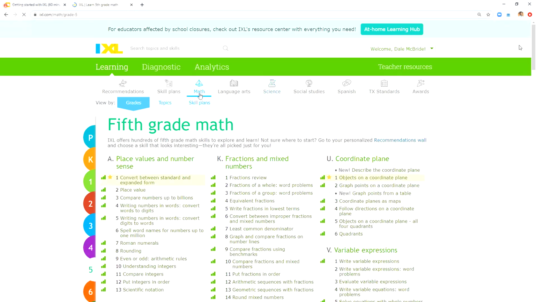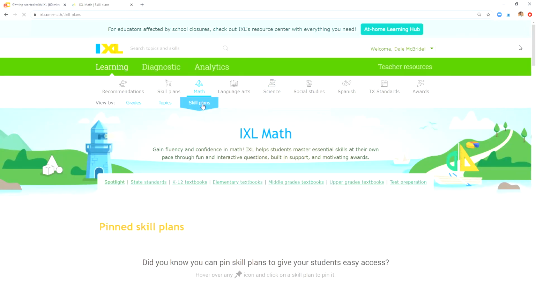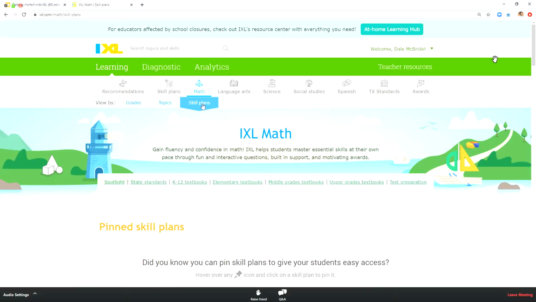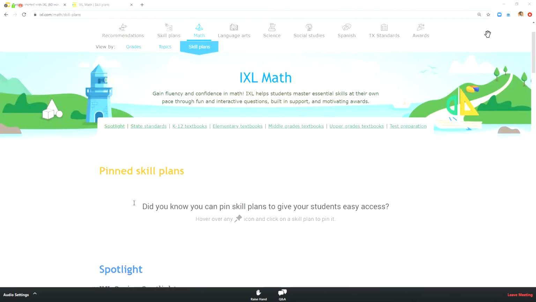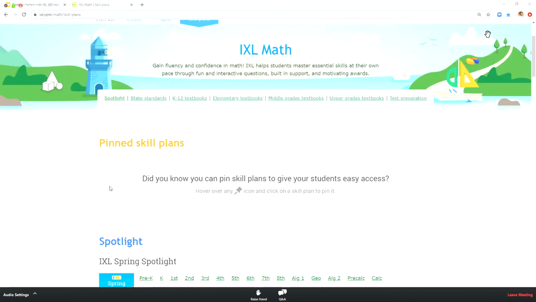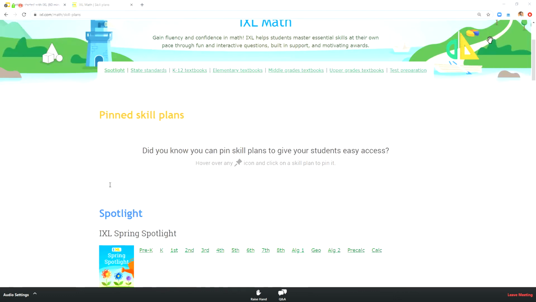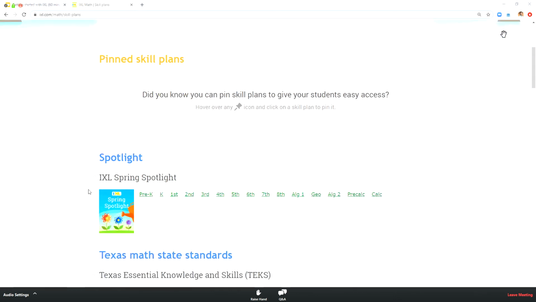Directly below math, you'll see where it says I can view this page by skill plans. Now, these skill plans, once again, are available for both math and language arts. Now, your IXL skill plan is an essential part of lesson planning that gives you the exact skills you need to keep students learning during these school closures.